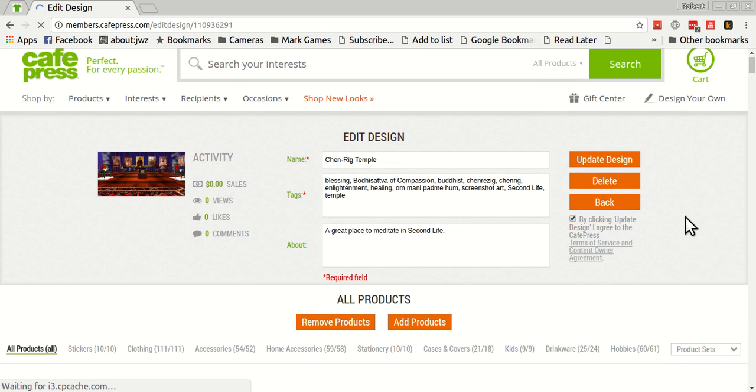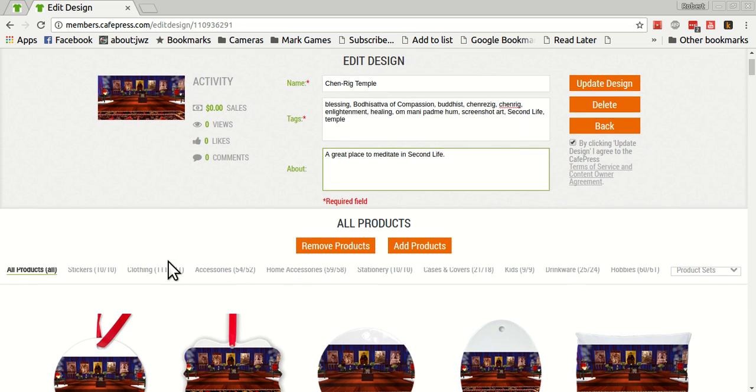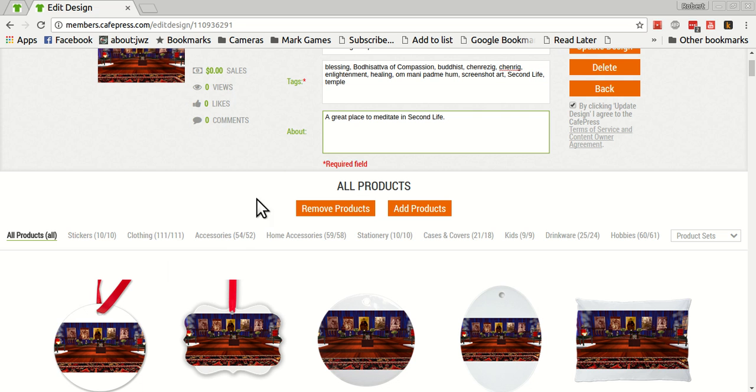So the first thing, let's look at the top here. You can edit your name, your tags, your description. Now these are very important. This is what is shown on your store and what CafePress uses. So get those just the way you want it. When that's right, move down to this section, and here we can edit all the products a different way.